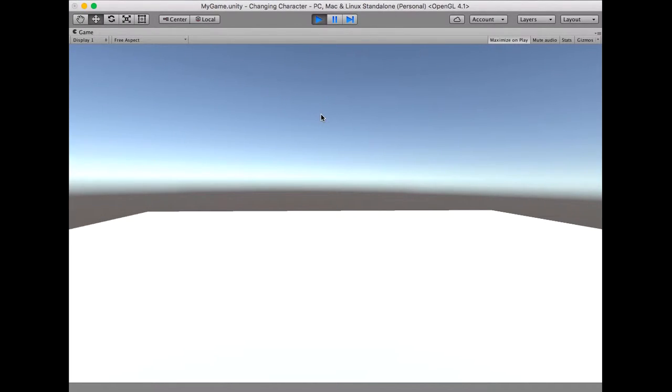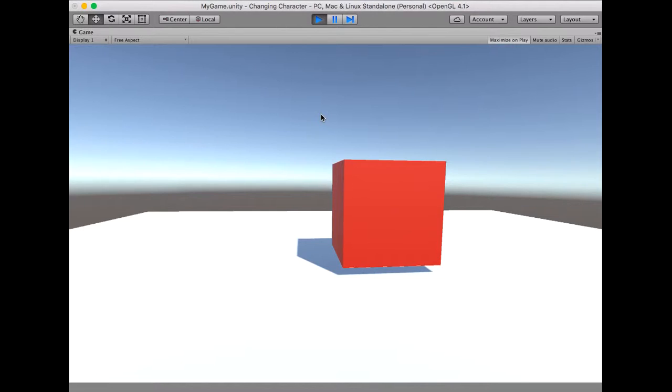When I click 1, there will be a red cube, but now when I click 2, there is a blue cube, and when I click 3, there is a yellow cube. This script can be used for many other things than just changing the color of a cube. It can also be used to change models and other stuff like that.